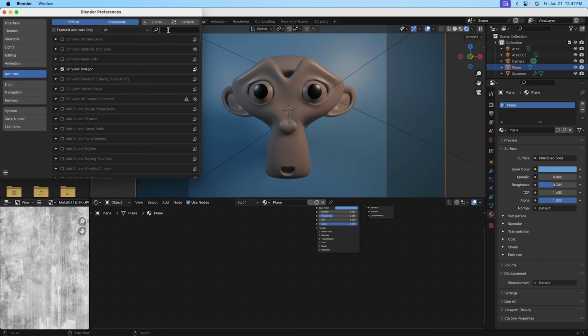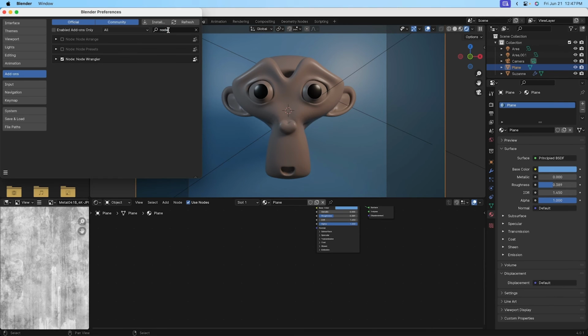Then come over to the search, click in there and type Node. And you'll notice that you get different add-ons, and one of them is called Node Wrangler. Go ahead and check the box next to it to enable Node Wrangler. We don't need to get into the details of what Node Wrangler is, but suffice to say that once you're going to use any type of nodes in Blender, so we're using shader nodes right now, but there are other types that we'll learn about in future lessons. When you're going to use any of them, Node Wrangler will give you some extra functionality that you'll come to rely on. So it's not a bad idea to enable it right now.